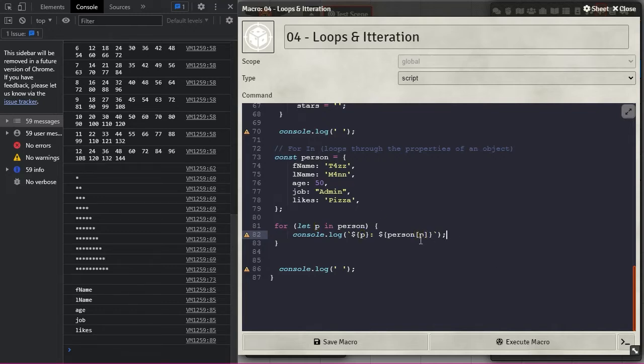Now another way we can do this, I believe, don't quote me on this, but let's try this. I think we can do it like this.